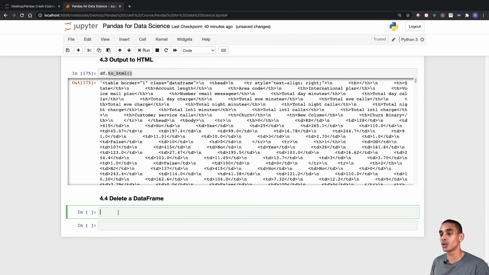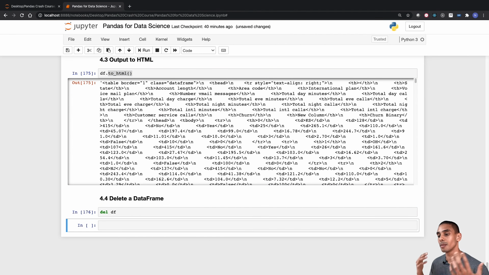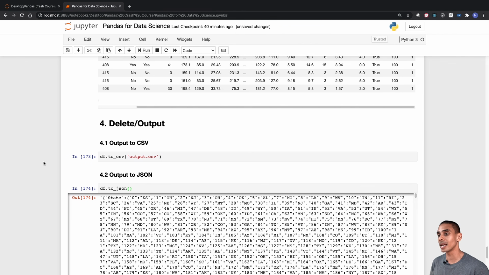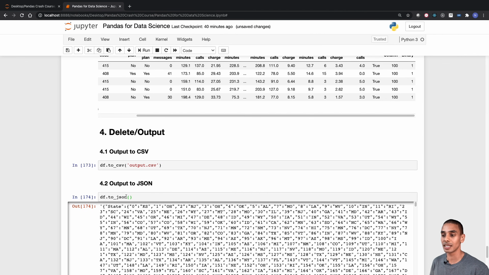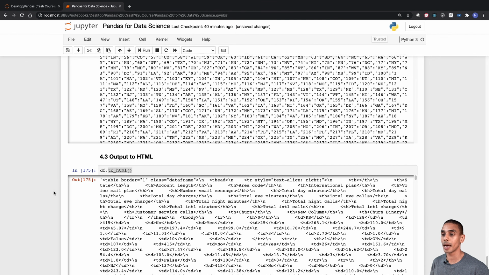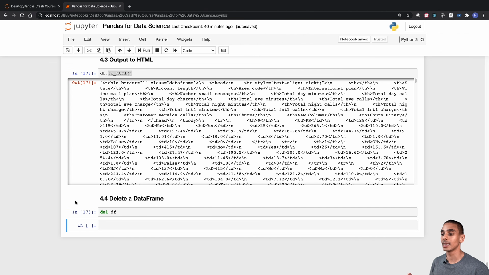And if we wanted to delete our data frame, all we need to do is type in del df. This is a Python method that allows us to get rid of a specific object. And that about wraps up our last section, which is outputting and deletion. So we outputted to CSV, to JSON, to HTML, and last but not least, we deleted our data frame.